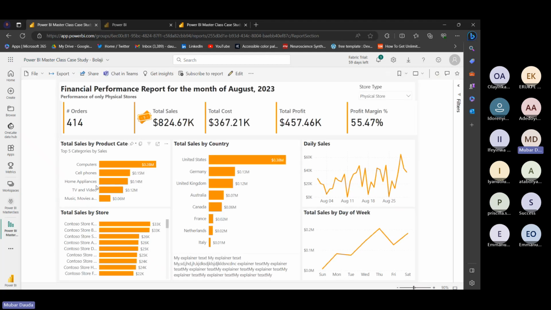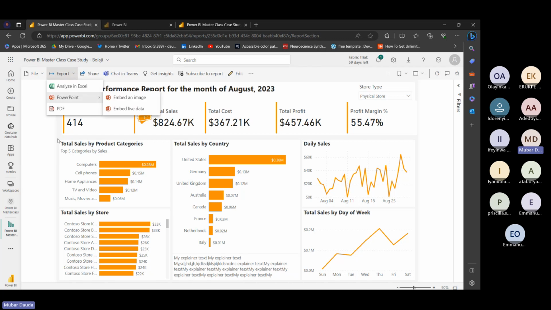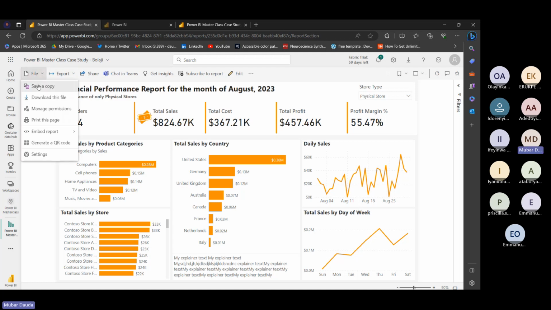Because I want to publish to everybody. So if you want to open your report and you come to file, in this file you see exports: PowerPoint, PDF. They tell you to send with PDF. PDF means anyone you share with must be licensed in your organization, they must have your organization account. But for this file, this is where you share. You can still save a copy, download this file, manage permission.